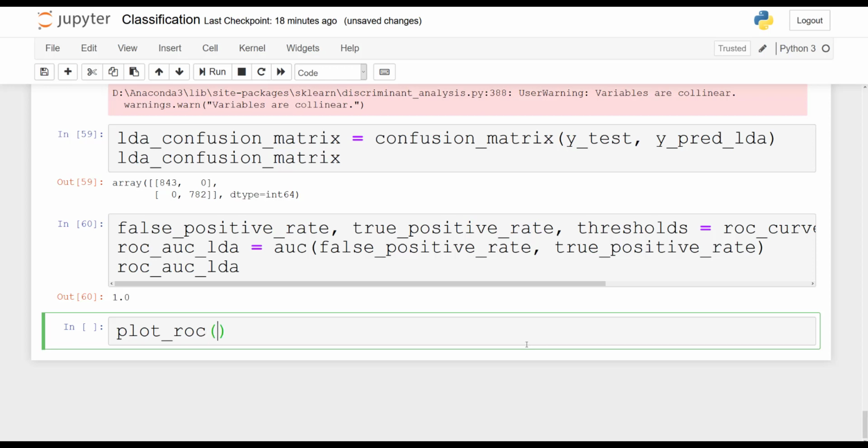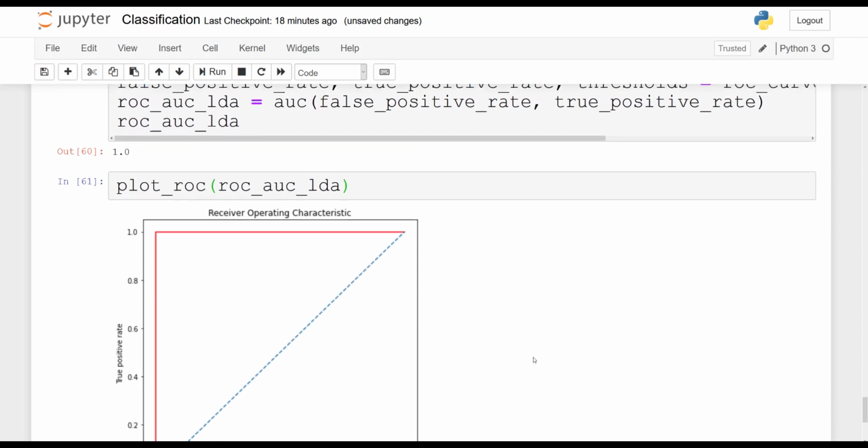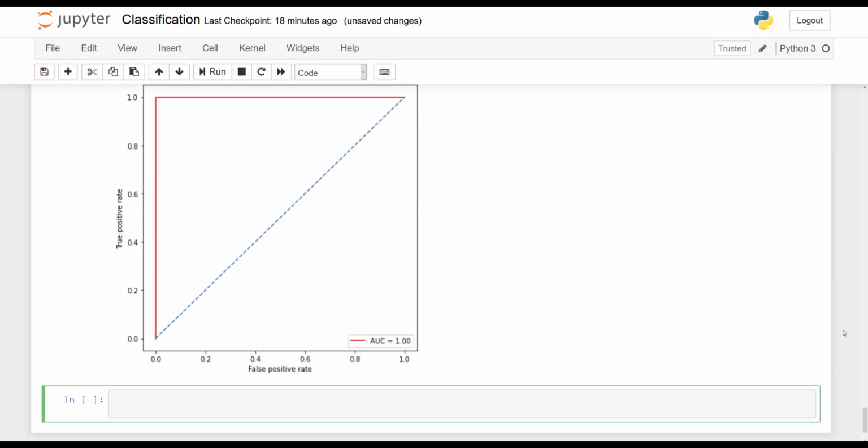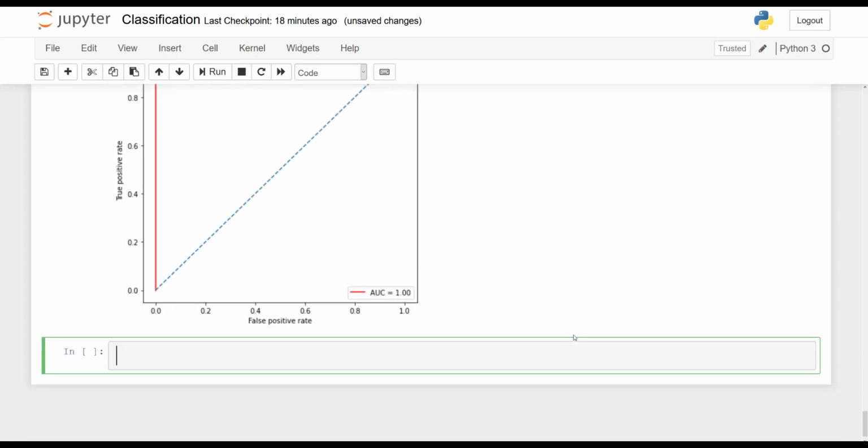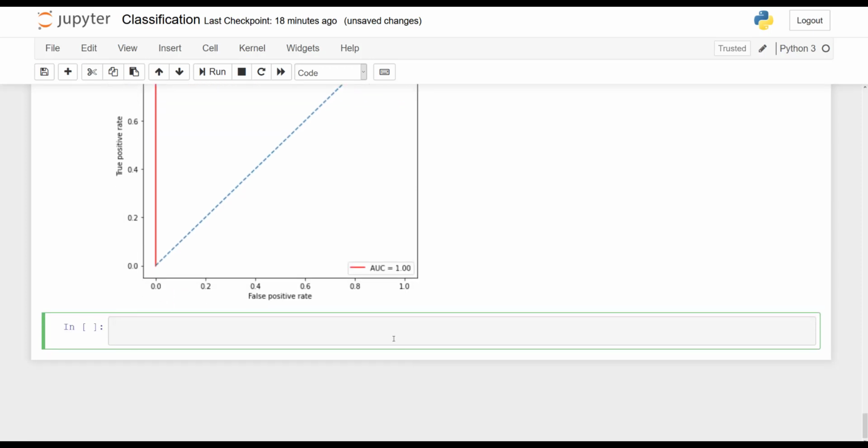Now we are going to plot the ROC curve using the function we defined earlier. And as you can see, you get the exact same curve, which is again expected, right? Because our confusion matrix was the same, the ROC AUC was the same, the plot should be the same. So again, LDA is a perfect classifier in this case.